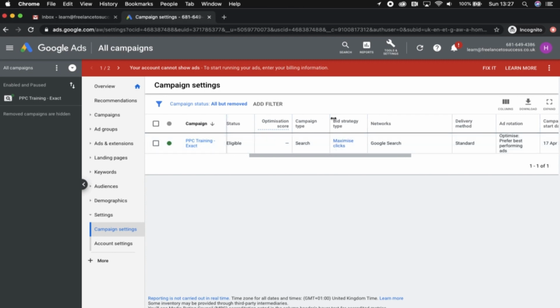My bid strategy is personally on maximize clicks, but again, we will talk through bid strategies in more detail in another part of the course. We have touched on it briefly. It might be that you've started with a manual CPC or a maximize clicks to get your campaign going. My campaign type is search, so this means that we're running on the search network and not including any display.